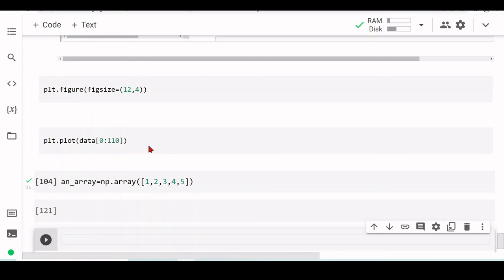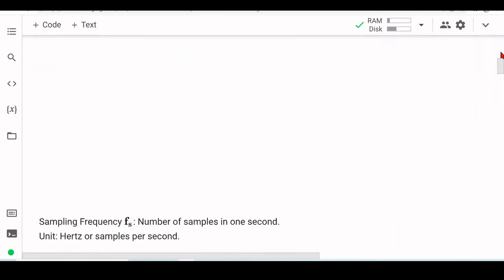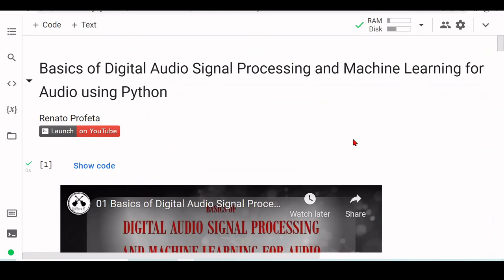We will use a lot of array indexing and slicing. We will go back to plot, so don't worry. In the next example we will come up with other interesting things in the world of basics of digital audio signal processing and machine learning for audio using Python.